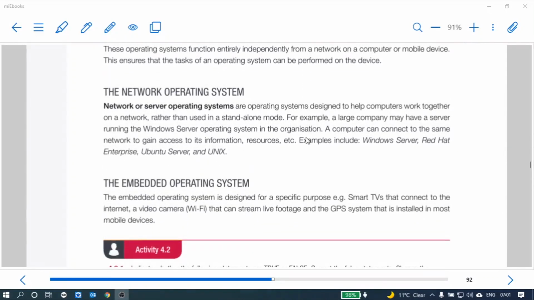The next one we have is a network operating system. Network or server operating systems are operating systems designed to help computers work together on a network rather than in a standalone mode. Now, yes, our computers are connected to a network. We're connected to the internet. Here at school, we're connected to the local school network. But just because we're connected to the internet or a network doesn't mean we're using a network operating system.